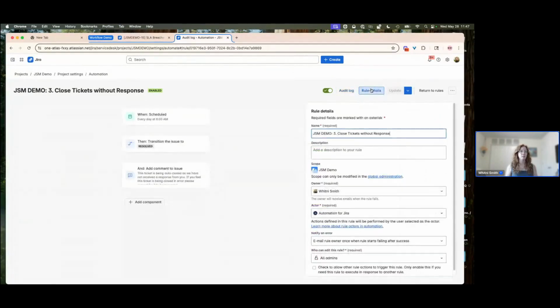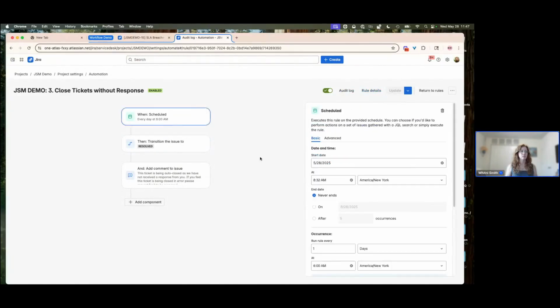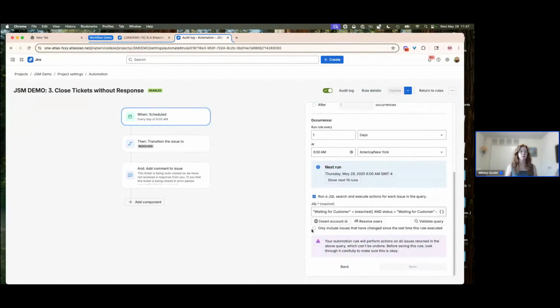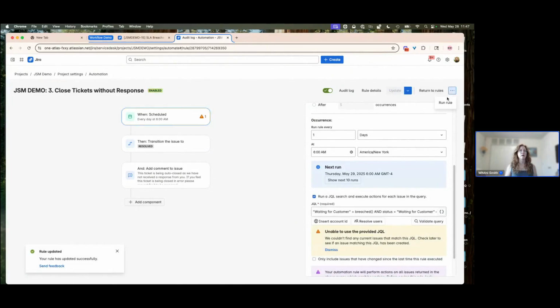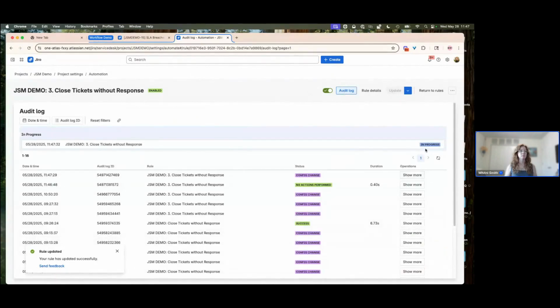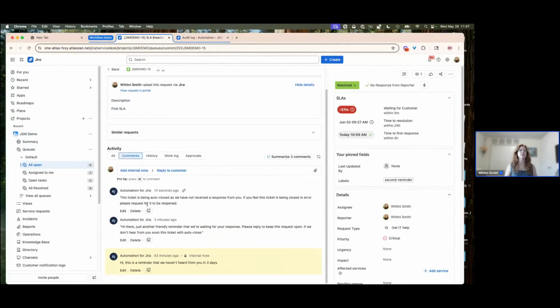Oh, I think because, let me make sure I did not, there's a specific thing. Let me clear that right now. Okay, now we will run it. Theoretically, this should then be a success, and this would get resolved. No response from reporter, and a comment that the ticket is being auto-closed because we've not received a response.